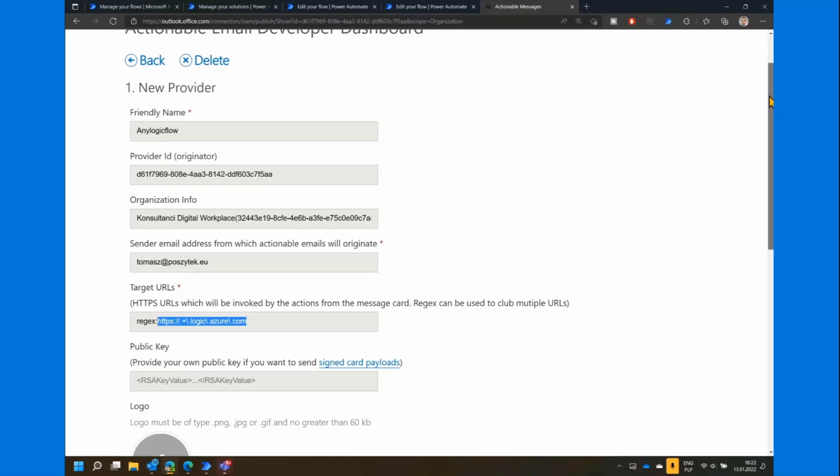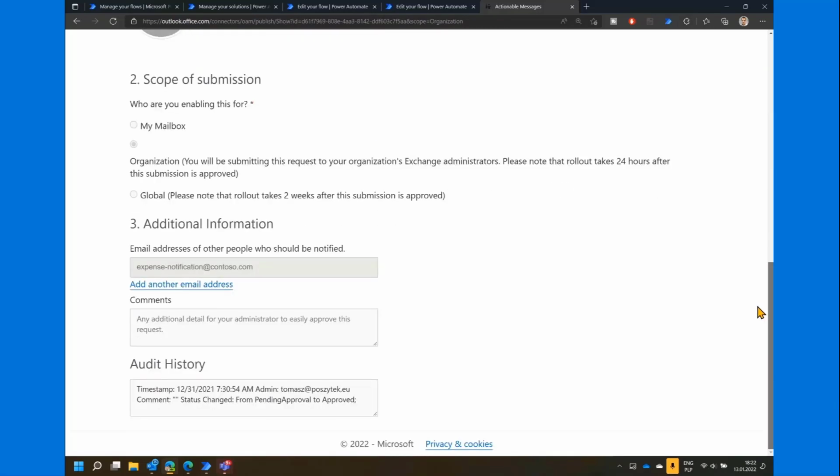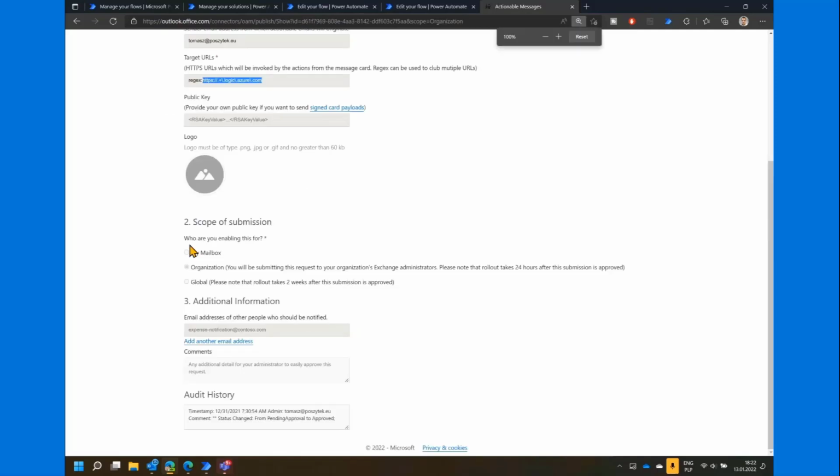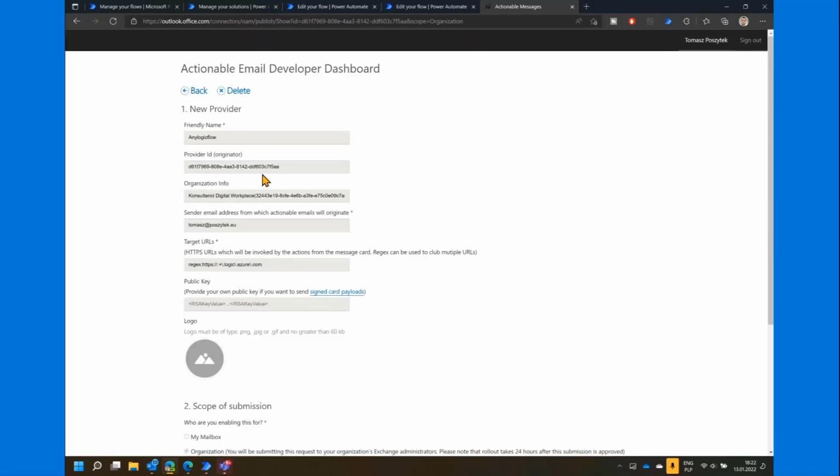And lastly, it is not visible here, but you can define from which addresses those actionable messages will be sent. So again, you should define the mailboxes that will be sending those messages. And once you have it, you need to get this provider ID, and that's the most important thing around actionable messages when you want to send them to your inboxes.